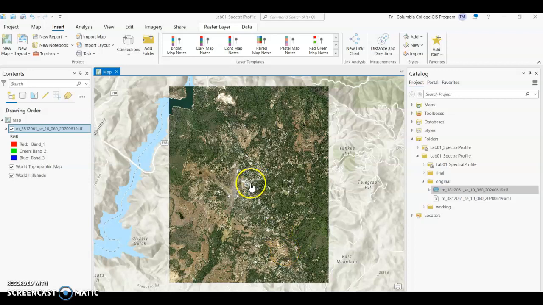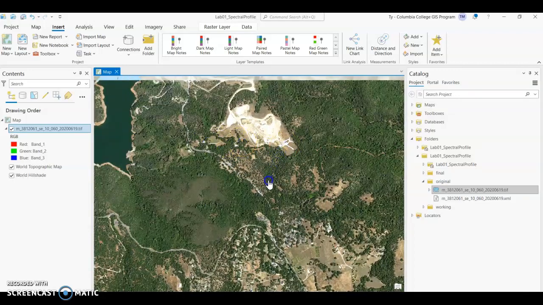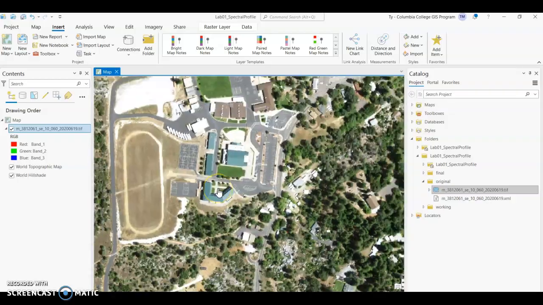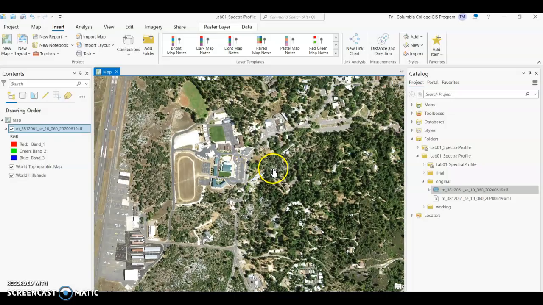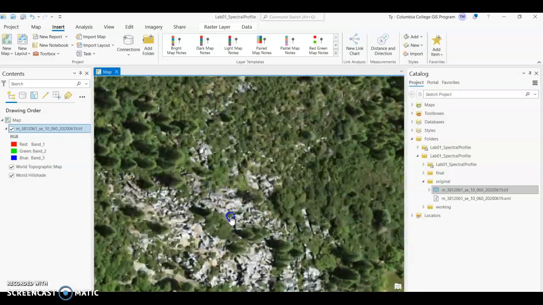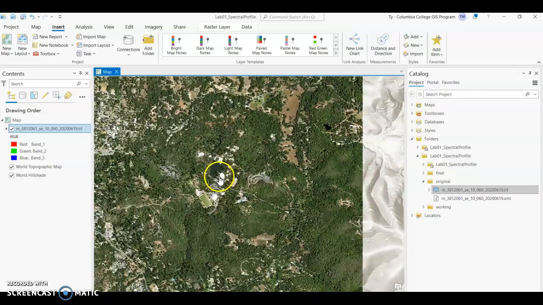So this is what that NAIP image should look like of the Columbia area. Go ahead and zoom in and check out some of the features on the map. You can see it's pretty high resolution. You can see the detail here of Columbia Elementary. Here is the area known as the Labyrinth just beyond campus. And here's Columbia College campus.